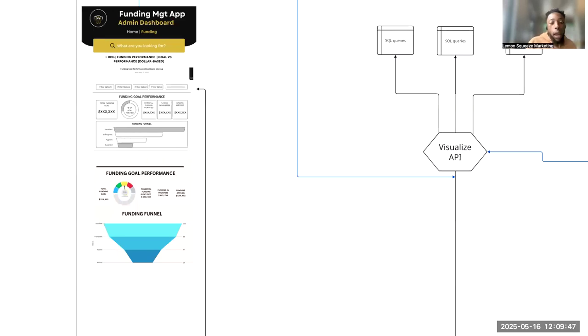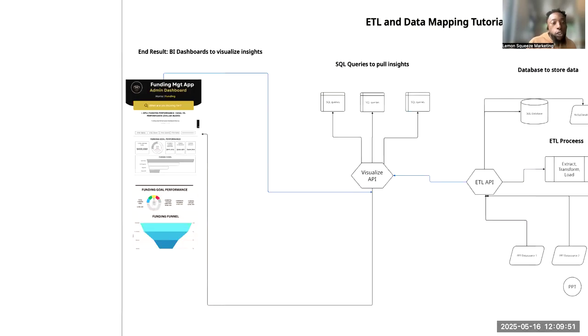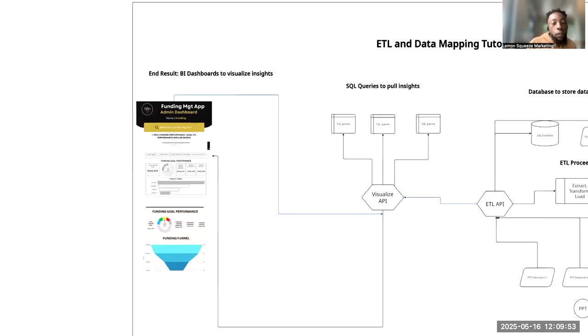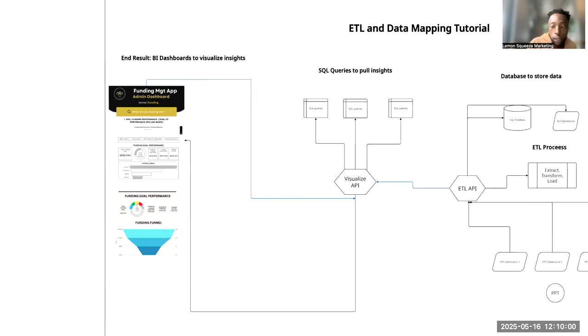So what we have on the left-hand side is the end result, right? So this visualization of our efforts. This is essentially this entire process simplified into a visual. Okay.